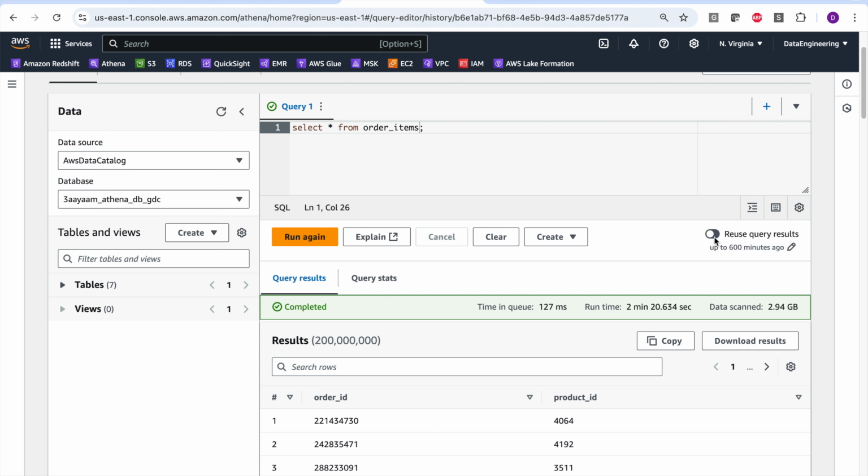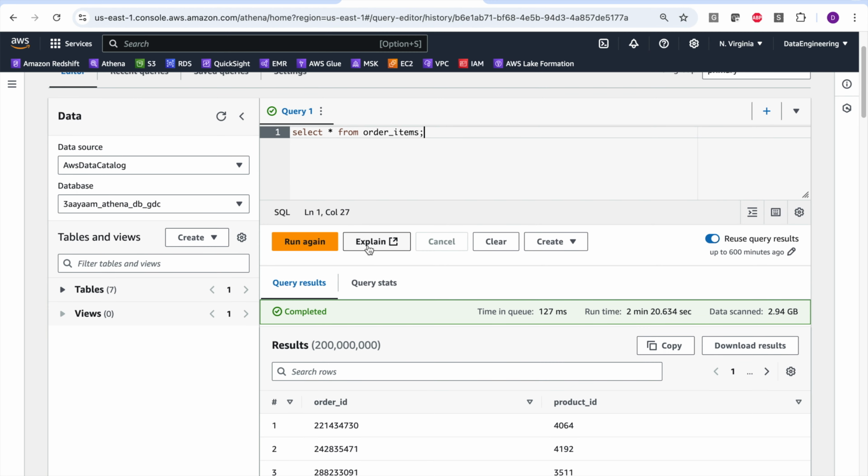I have not enabled it yet, but if I enable it and run it again, the query would be retrieved from the output result set only. We can also see the explain output or explain plan for this particular query. We can clear it, and then we can create a table from query or create a view from query also.